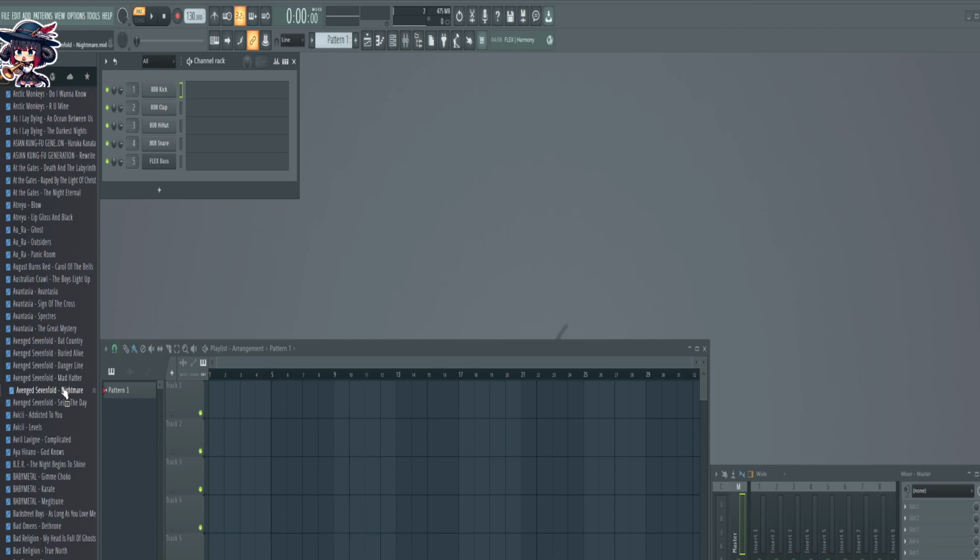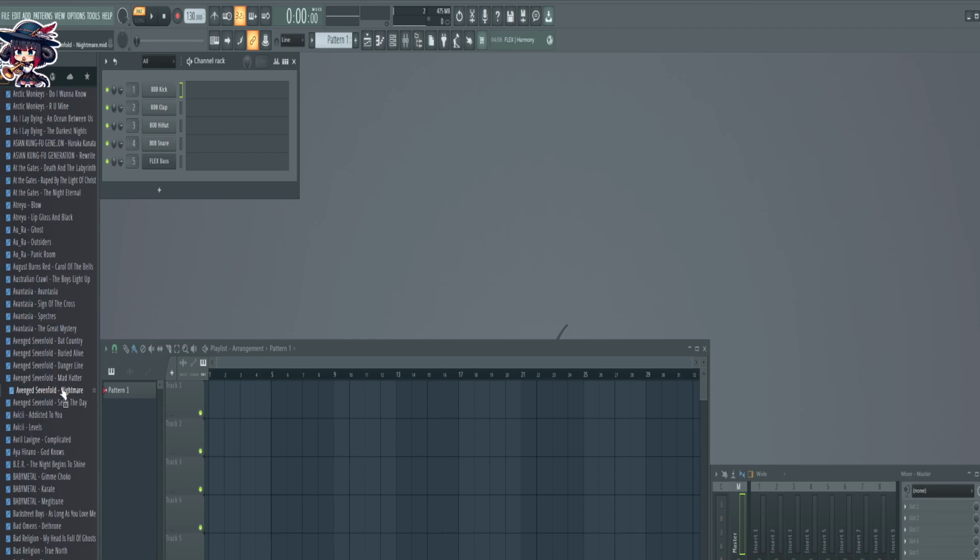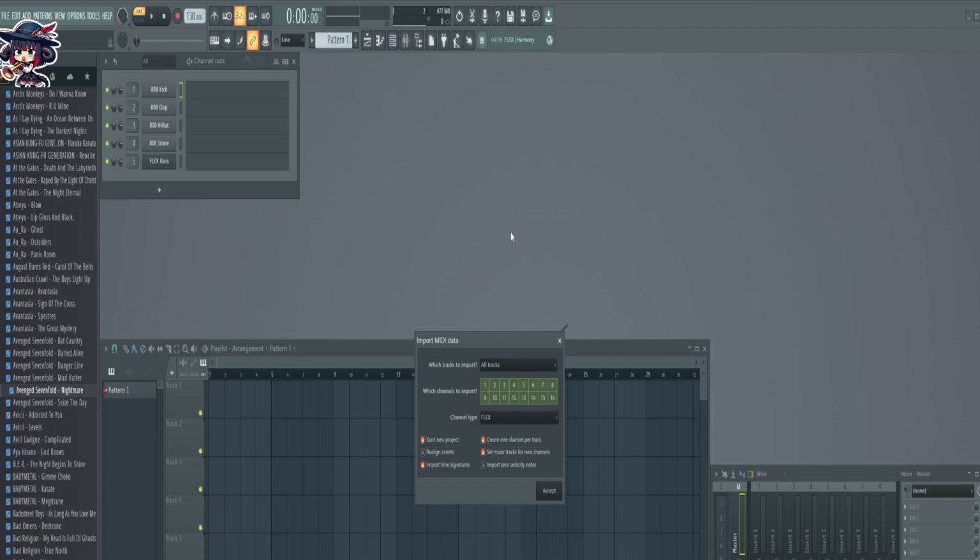So yeah, when you want to drag in your MIDI, you can do it from the left here. If you add in folders, you can do the file import MIDI over here, or you can just directly drag it into the window here. So then this will come up. You can select a single track if you'd like, but obviously we're starting fresh, so we want all tracks. These are how it's going to come in.